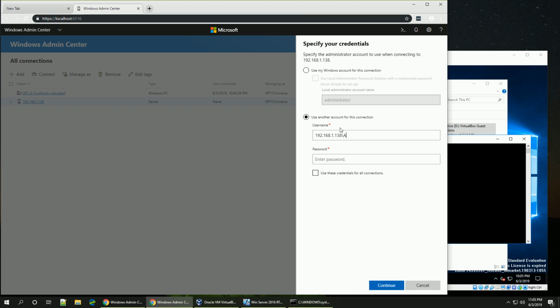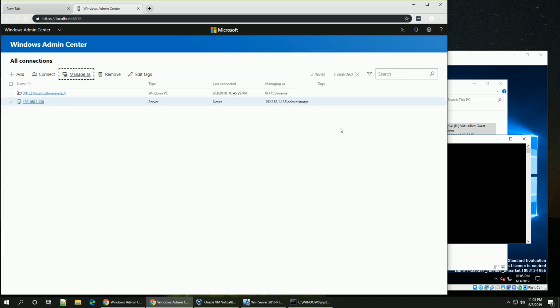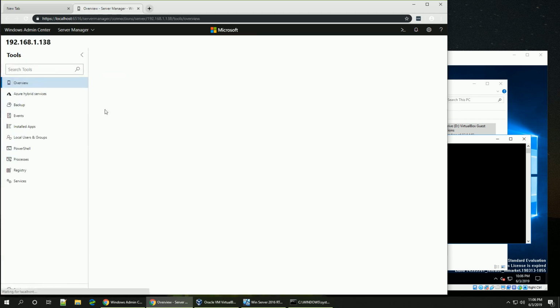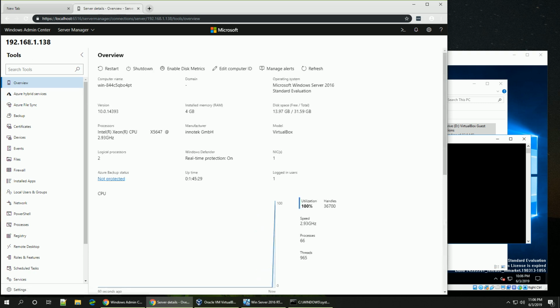Right now, this is my test box, so I'm just connecting as administrator. Okay, so that added it. I can either click it right here or click Connect, and it'll go into the overview of that system. The system shows whatever you added there. If you added the host name, it'll show the host name there, but it shows the IP address.